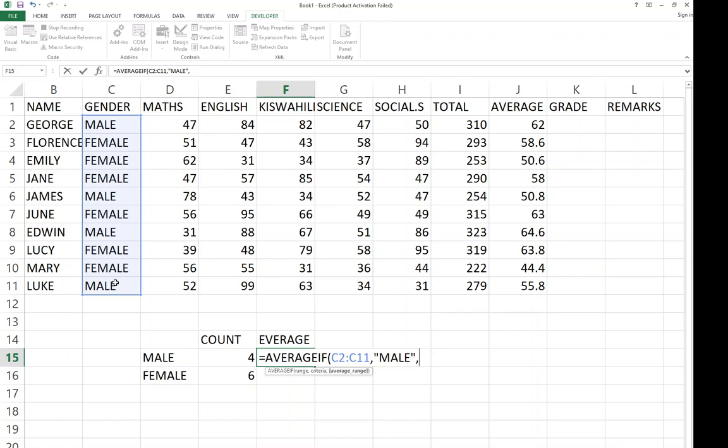The software also wants to know the average range. So the idea here is we're doing average of what? So of course, we're doing average of all the subjects. So I will select from math all the way to social studies. And if I press enter, then the average for male stands at around 52. What are you having on your side for males?